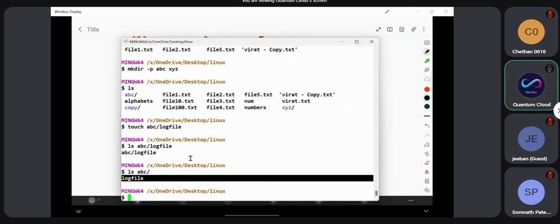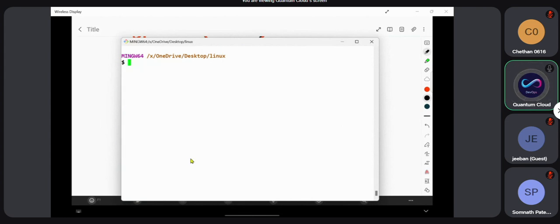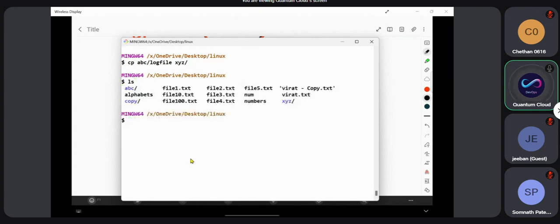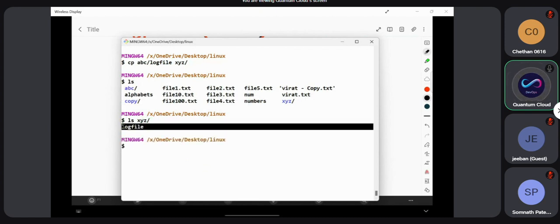So what I'll do is, just clear the screen, copy abc/log file to xyz.log file. I can just mention this. See, it has been copied. And if I just ls xyz folder, okay, see, the log file has been copied to this particular folder. That is the use of copy command.